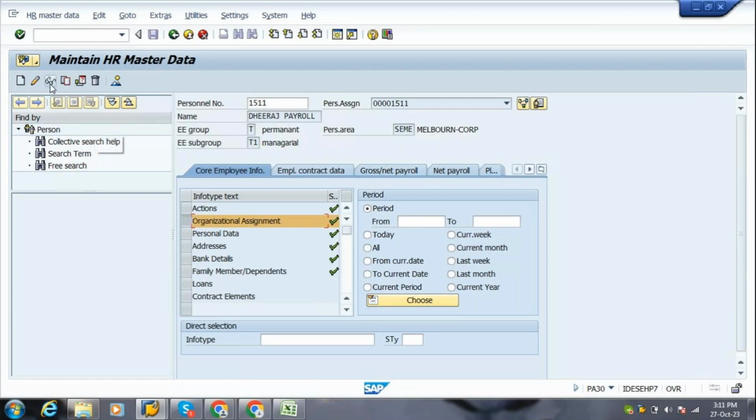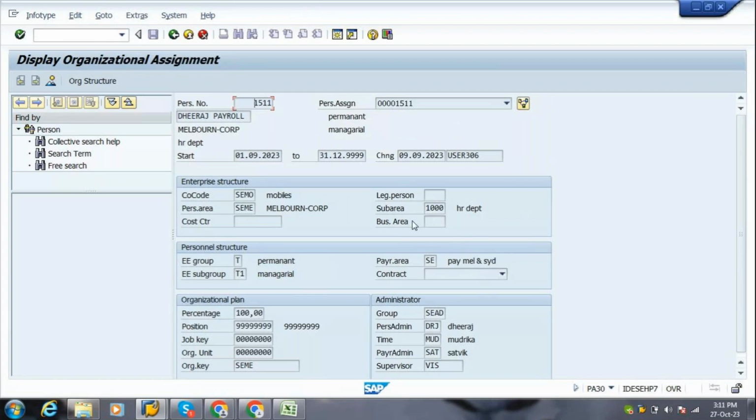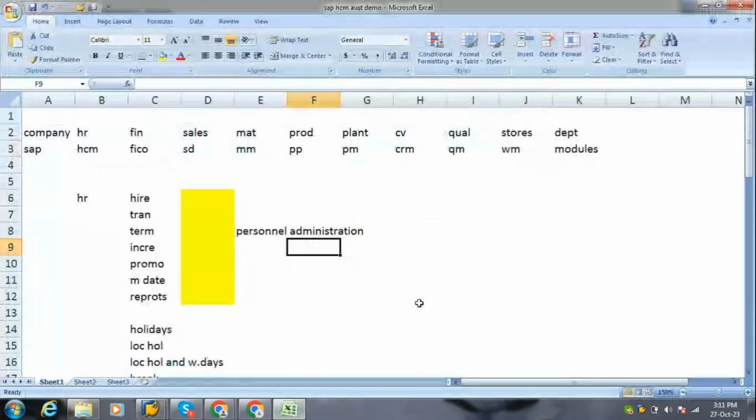If you want to see, this is the information. Information is available in the info type. We'll discuss what is info type. These are all technical terms. And he is working in a mobiles company, Melbourne. He's a permanent employee, managerial, and payroll is paid every month. And he was working in the HR department. If you want to know some other information also, you can come to know. We'll discuss later. That is personal administration.